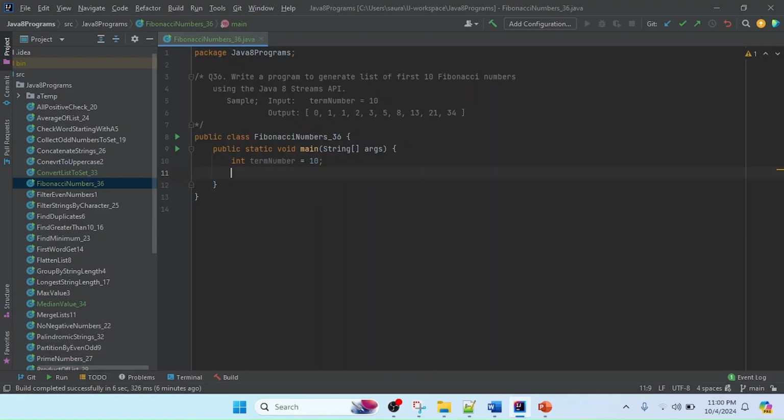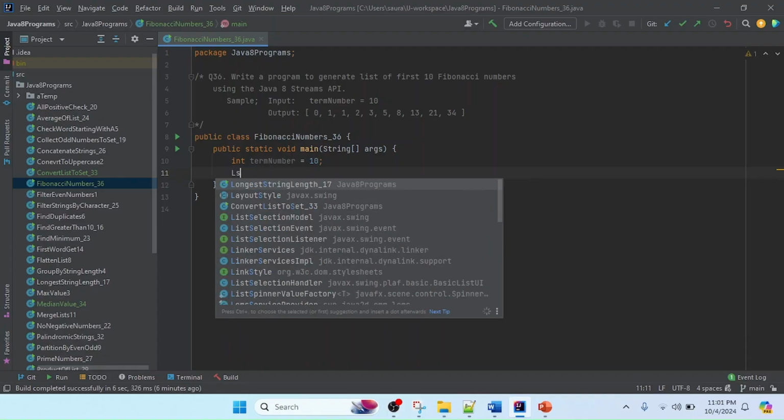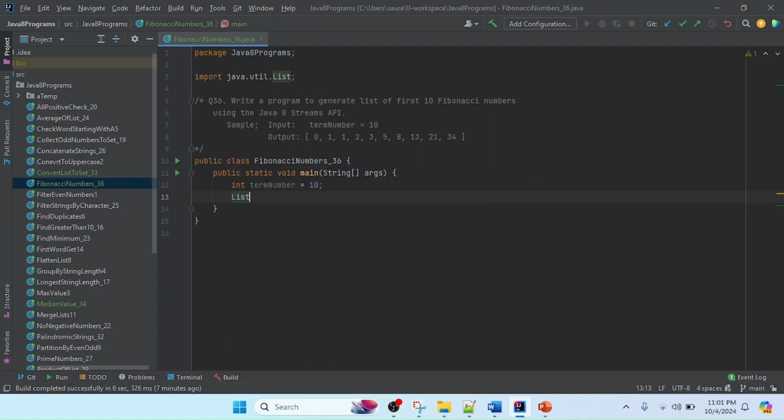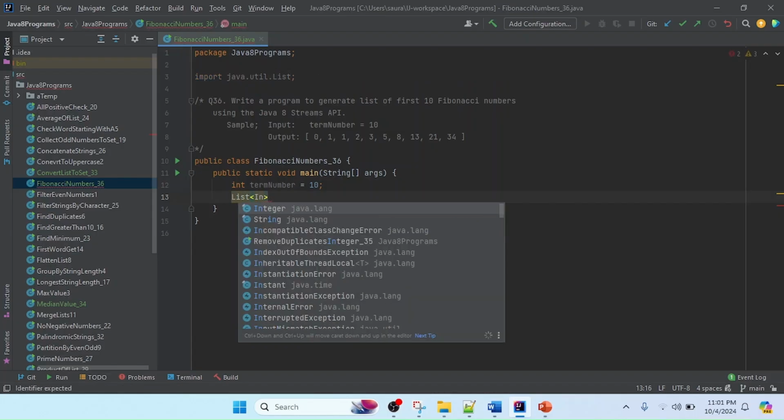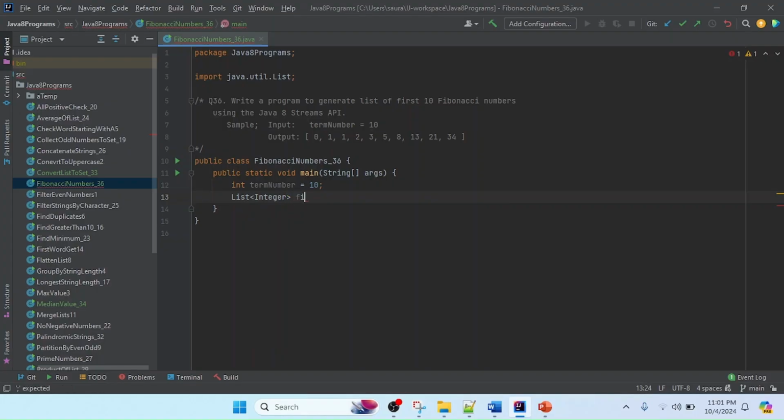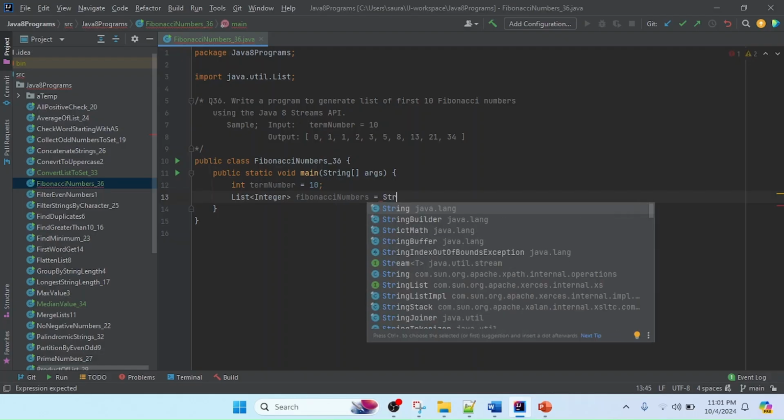Now here we need to create one list to contain the Fibonacci series, so I will use List and keep the type as Integer, because we will get that sequence. I will name it fibonacciNumbers, and here I will use Java 8, so I will use the Stream API.